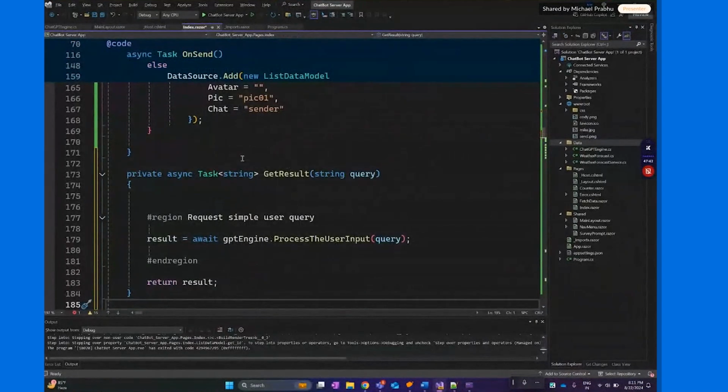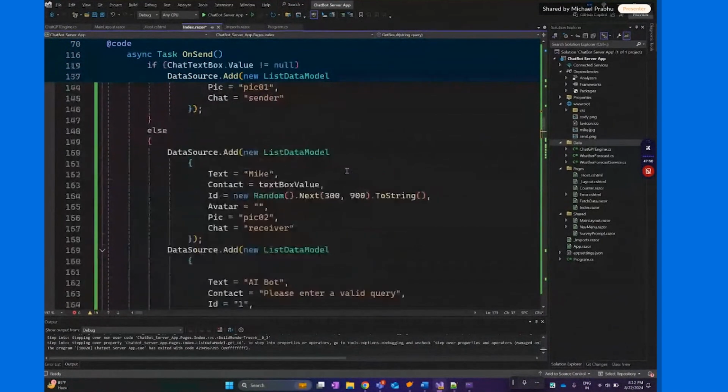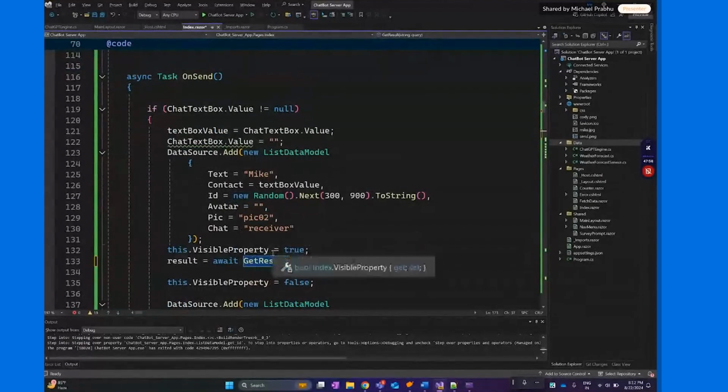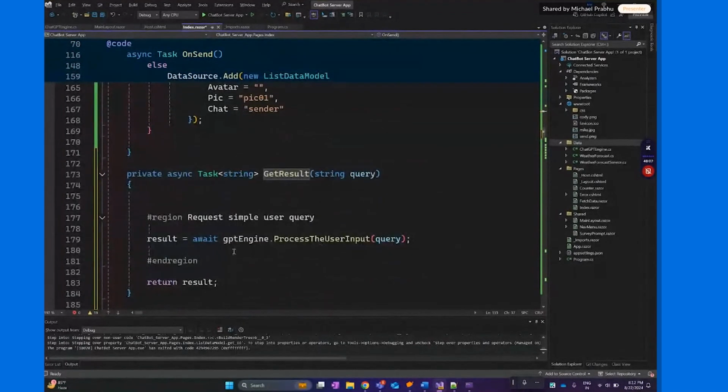I have added a new async task, which gets the result, and it is nothing but result engine user query. Whenever it is a form and I hit enter, it will process the text value, and that text box value will be sent into get result. Inside the get result, I'm calling the Chat GPT engine process user input. Okay. So now let's run.